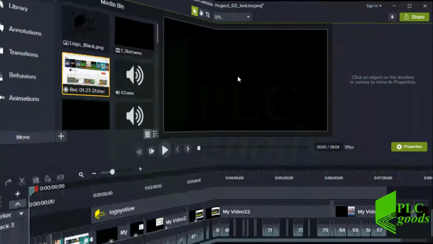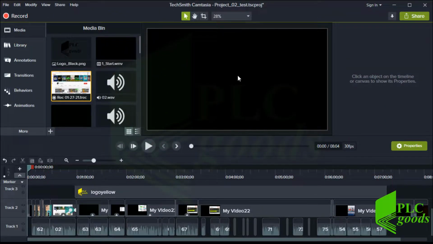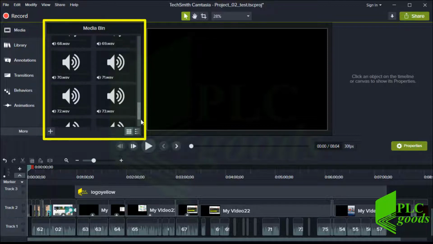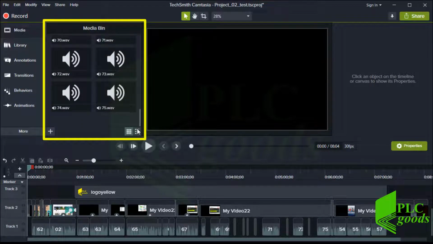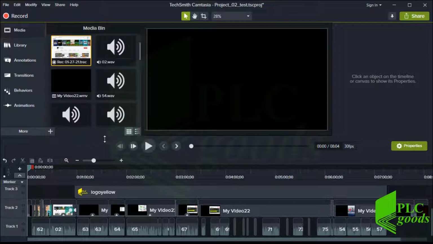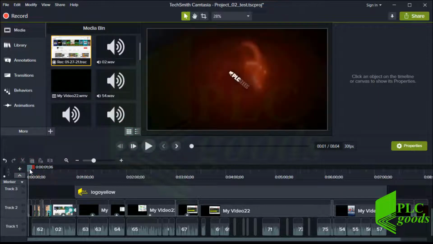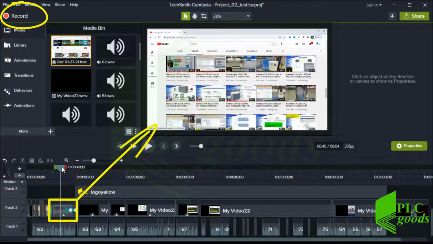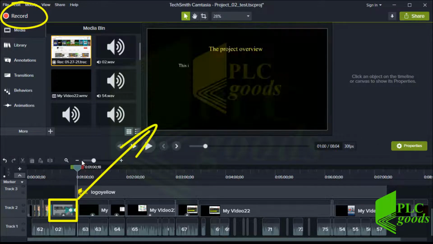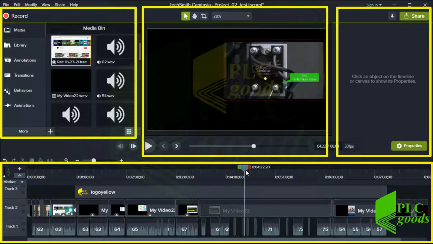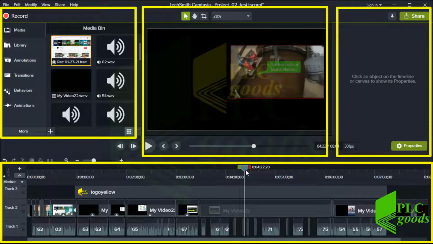Alright, until now, we have learned how media files can be imported to the media bin. These files can be videos, images, sounds, or new videos recorded by Camtasia software. We have learned how Camtasia software can record a PowerPoint presentation file, or use this icon to record a new video of our computer screen. Also, we have learned the basic abilities of each Camtasia area, to edit and then create the final video.